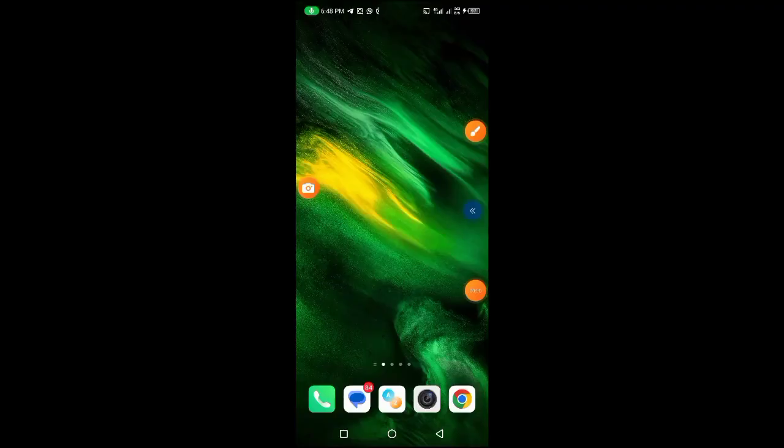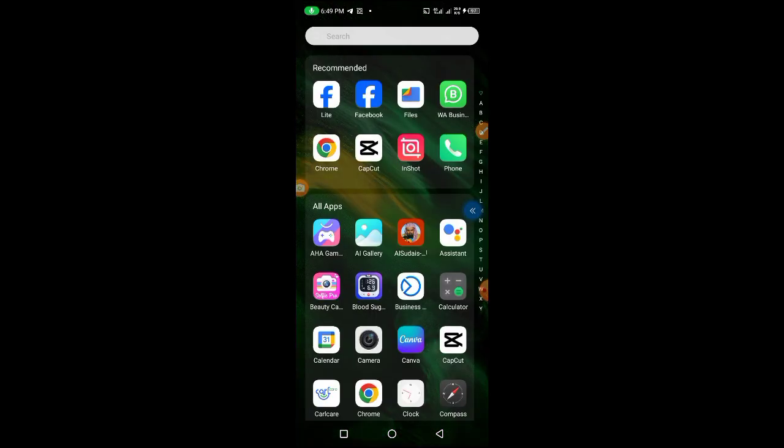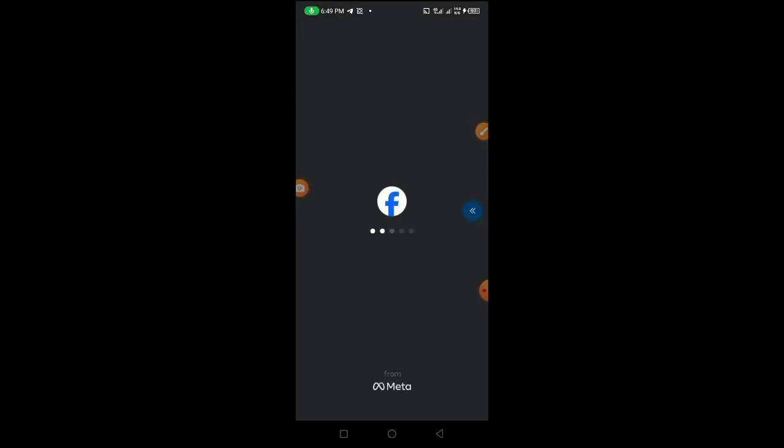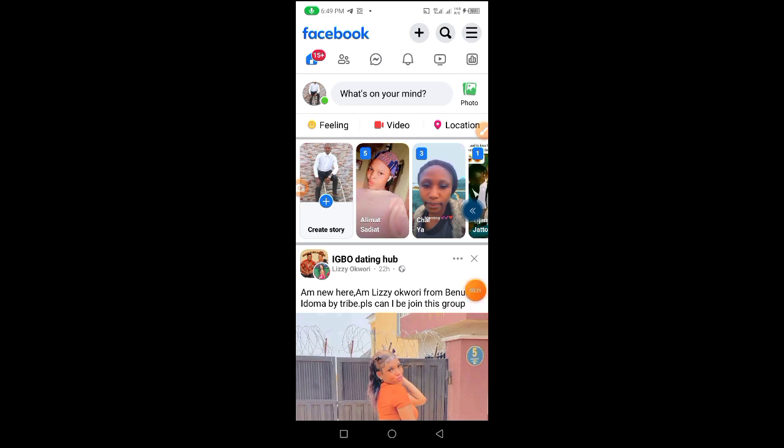So now guys, we are in my phone screen now. To quickly create a Facebook page is not hard, it's not difficult. What you need to do is to quickly log into your Facebook account. So let us log into our Facebook now. Good. Immediately you get here, the next thing you have to do is click on these three dots up here. Hope you can see it.